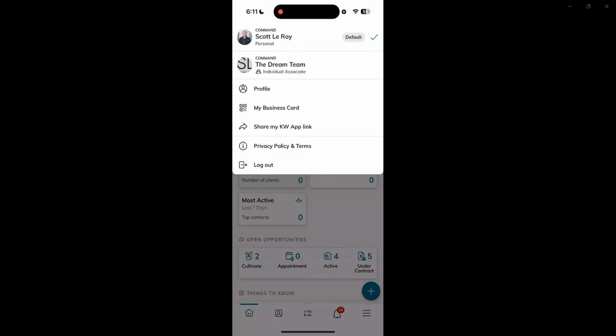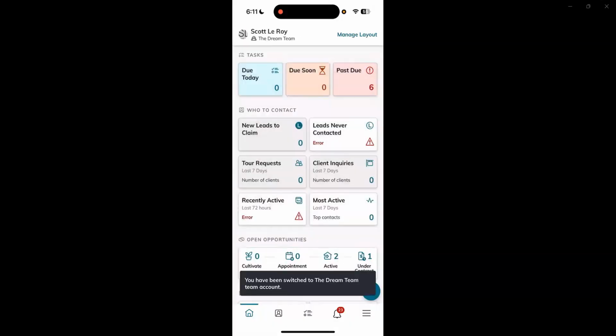If you want to view your team opportunities, checklists, and contacts, then you can choose the team profile just below that by tapping the team name. Now you'll see the banner at the bottom saying that you've switched over to the team account. In the top left-hand corner, you no longer see the word indicated with personal. Now you can see the team name underneath your agent name.